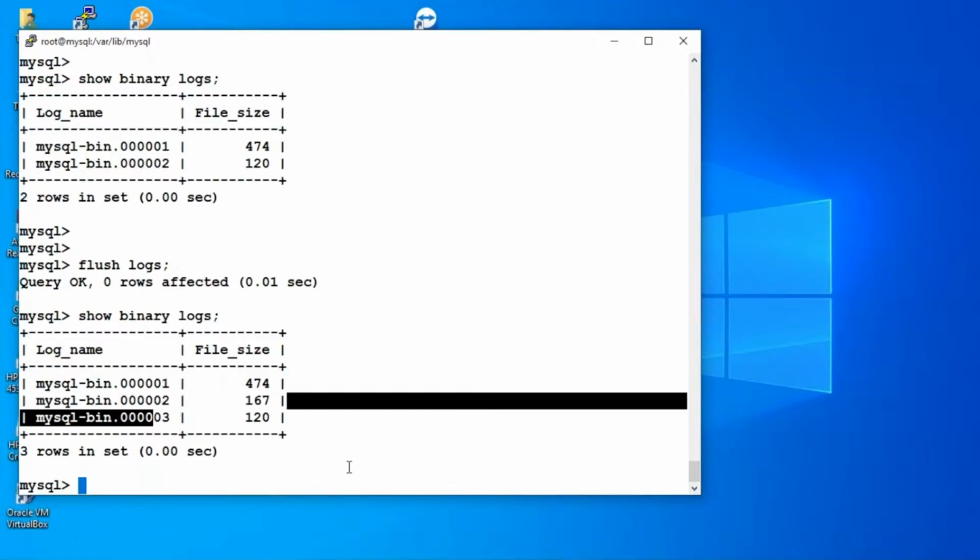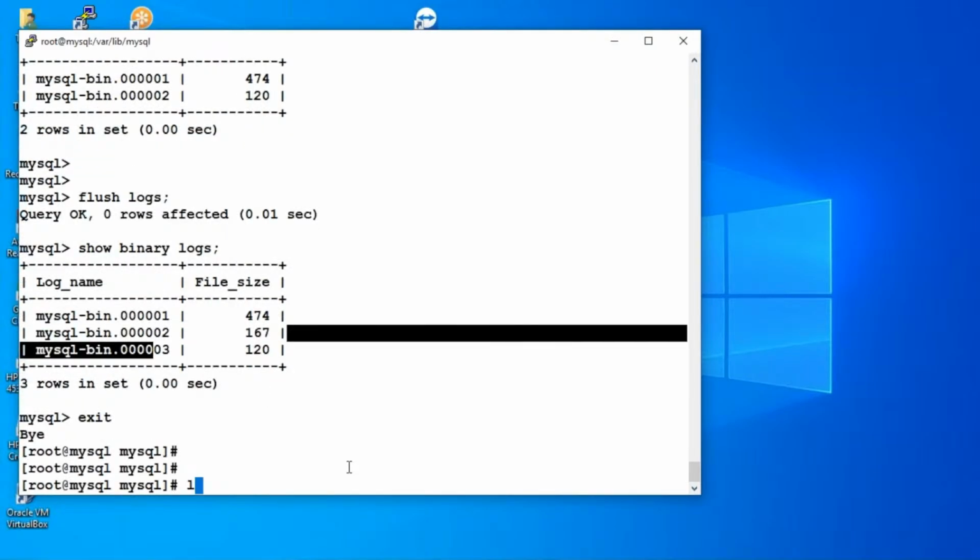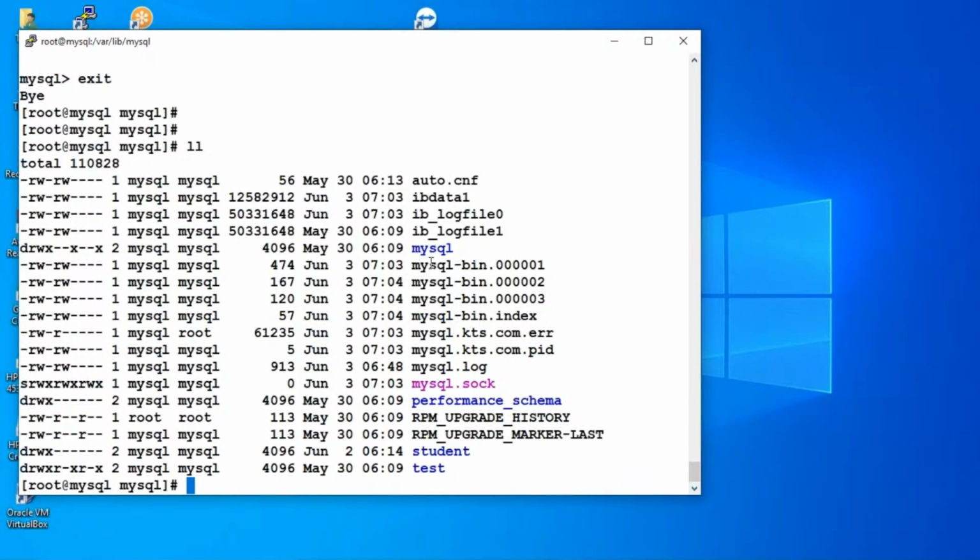So you just need to keep monitoring these binary logs, and you can delete your older binary logs based on date and time, because your binary logs are created in this MySQL directory only. Today is June 3rd. Yes, you can delete them manually, but you have to wait. Actually, if you have sufficient space, that is good enough.